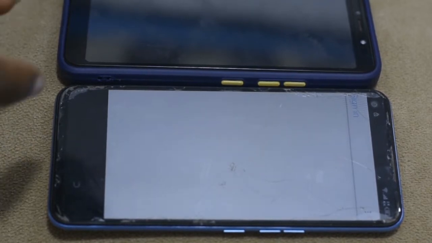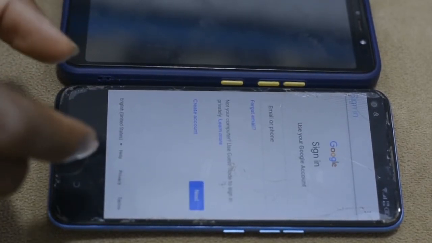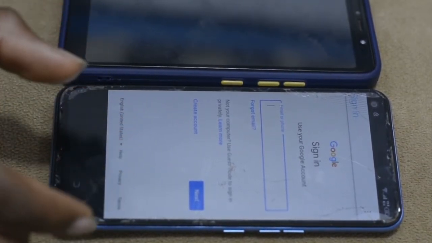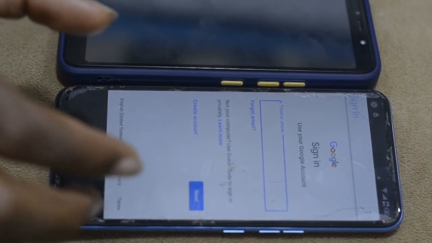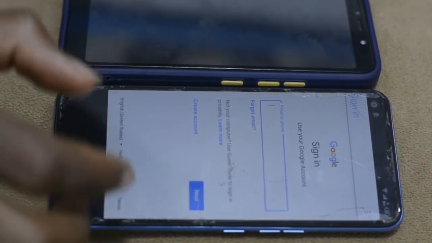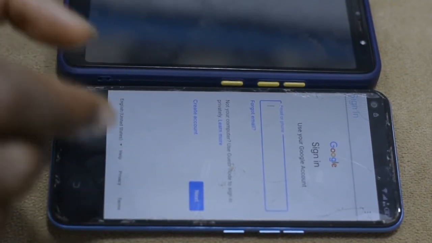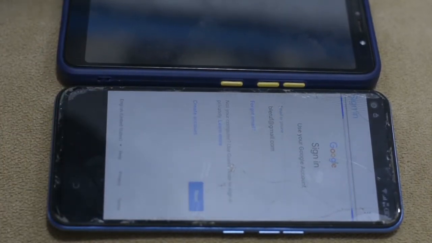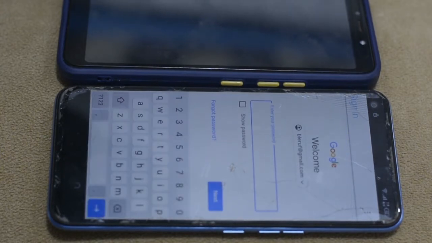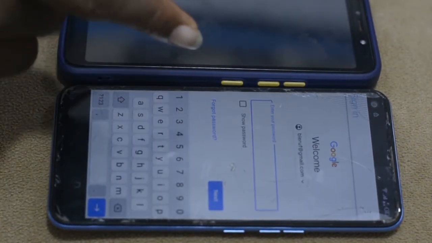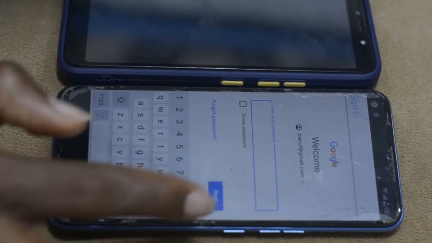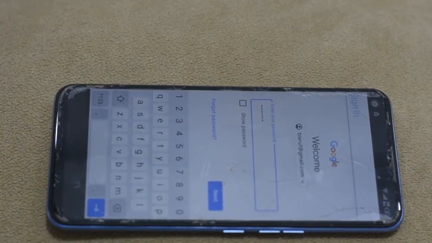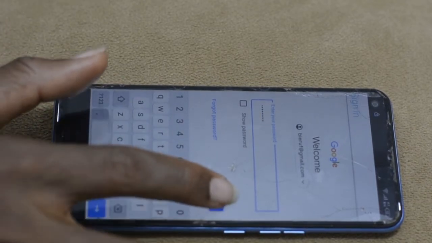The essence of all we are doing is that we want to sign in a new Gmail into this phone, thereby erasing the previous Gmail that was preventing us from unlocking the said phone. So from here, all you need to do is to sign in with a working Gmail that you have access to. As you can see, I've put in my Gmail, so I have to put in my password as well. Once you input your password, click next.